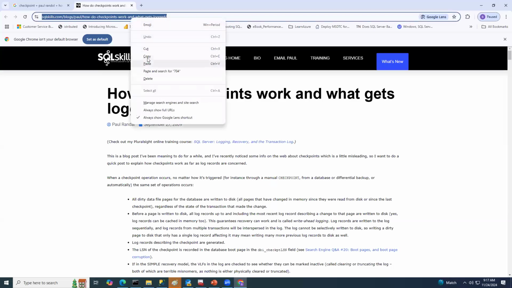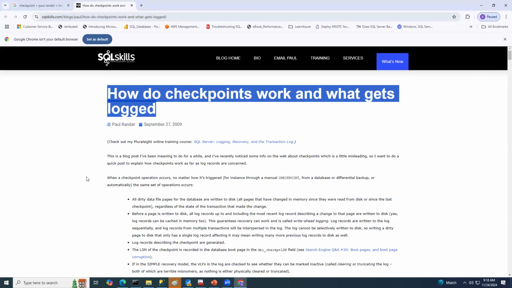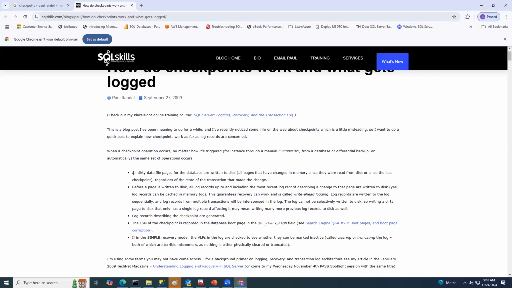So you can go through this. This is good. Suppose you don't see anything in Microsoft's documentation, this is a good blog post that you can read through, right? All dirty pages are written to the disk, all pages that have changed in the memory since they were read from the disk, since the last checkpoint, regardless of the state of the transaction that made the change, right? So regardless of the state of the transaction, either committed or not committed, the pages are marked as dirty and those pages will be moved to the storage, right? Yeah. Thank you very much.